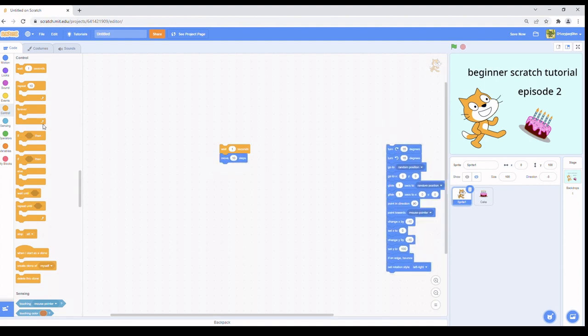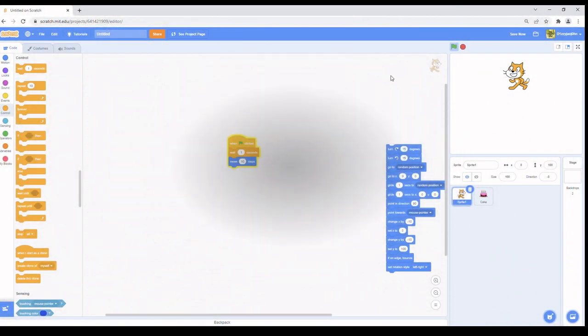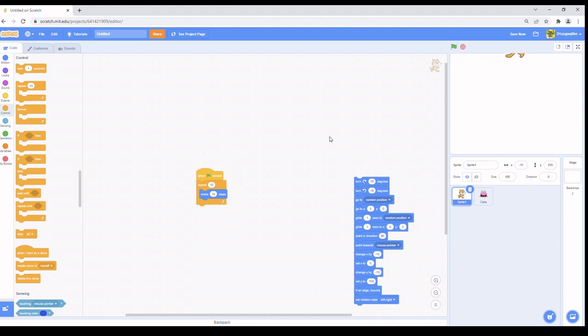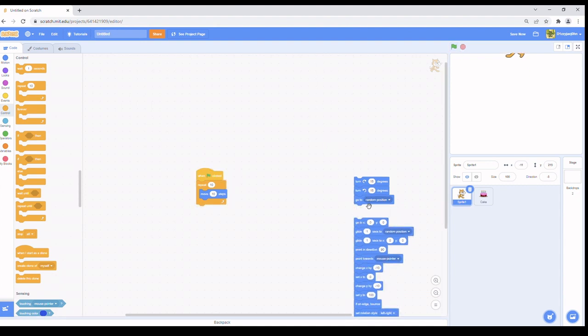The wait 1 second block means that it waits 1 second to do something below it. For example here, Scratchy waits 1 second before moving 10 steps upwards. Very weird. The repeat block does the same thing, move 10 steps, but it repeats 10 times. So if I just stick a go to random position block, Scratch Cat goes crazy.